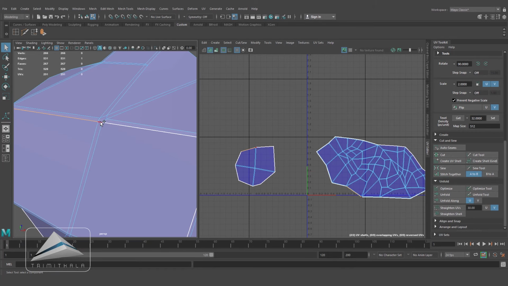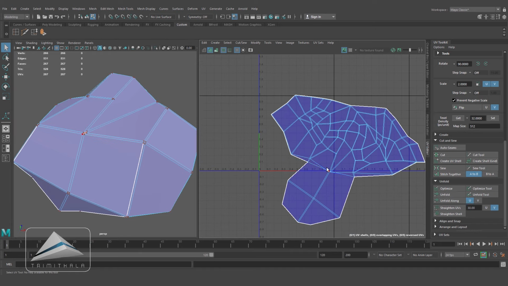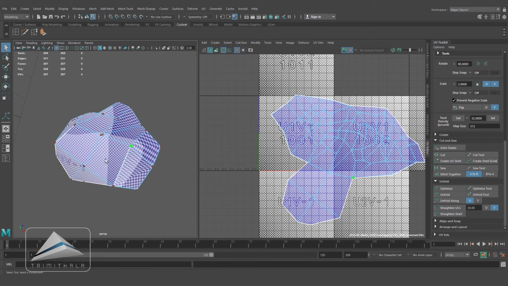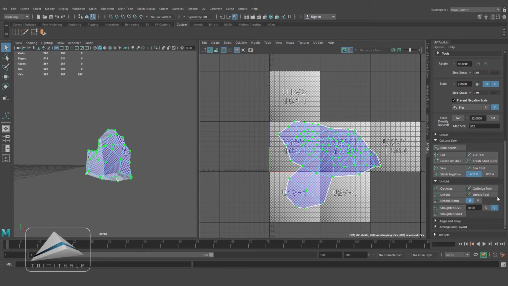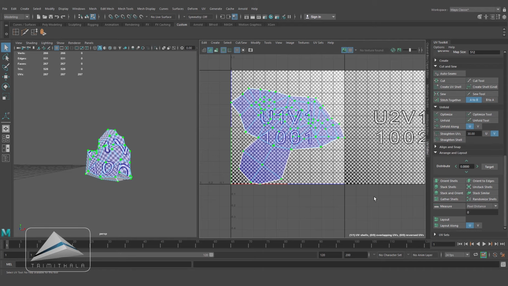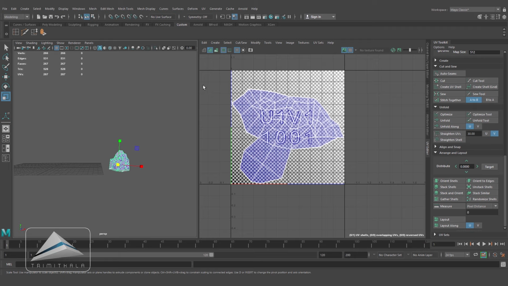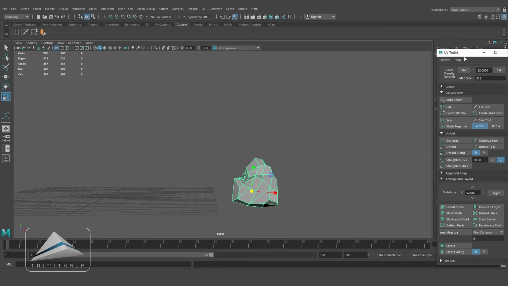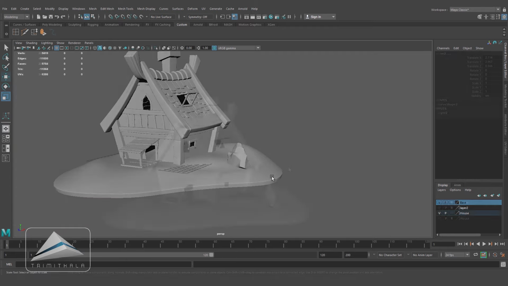Alright, now I am selecting one side of the edges and stitching together. So now you can see the entire stone has only one UV shell. So this is looking fine to me. And I'm selecting all the UVs and going to layout and clicking on layout. So you can see the UV shell is inside the positive space. Alright, now clicking off the windows, and we'll start making the tree stem.